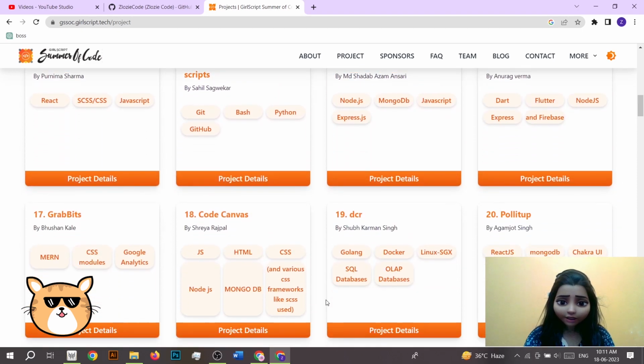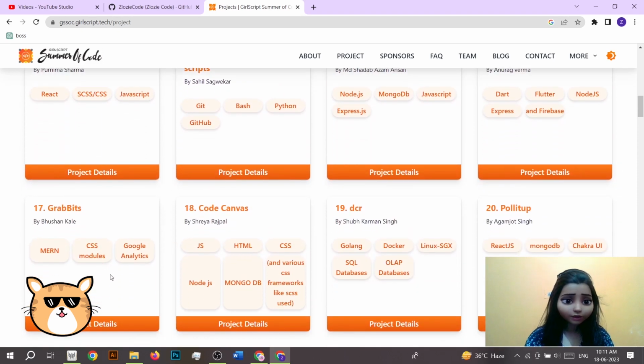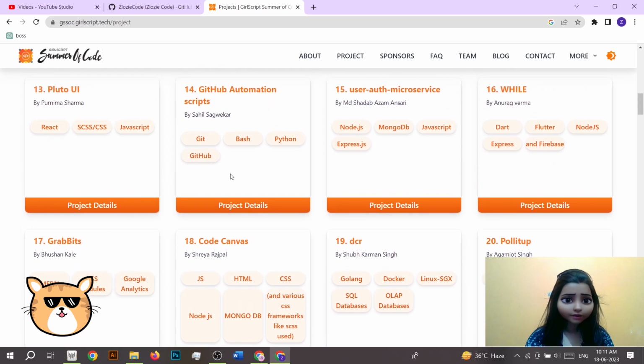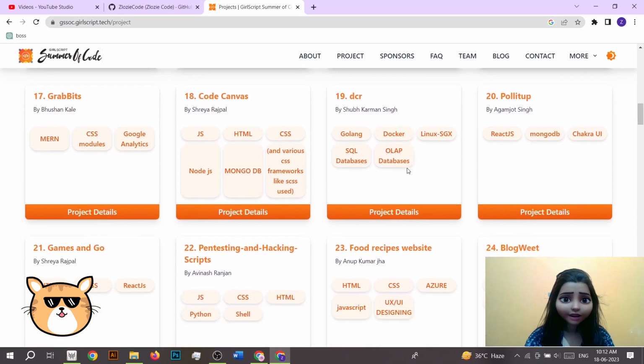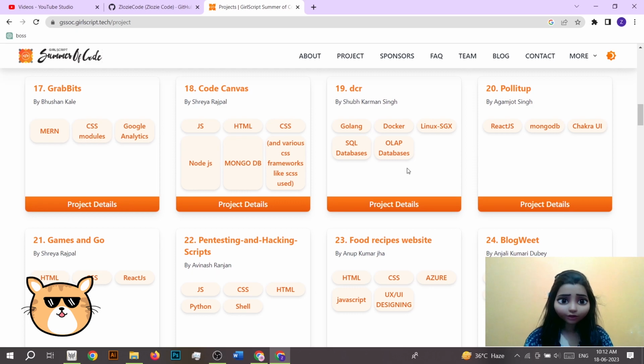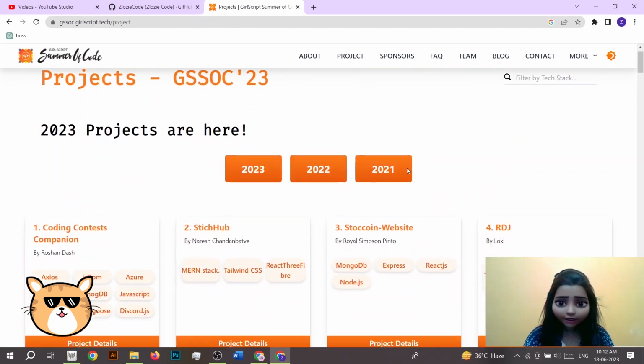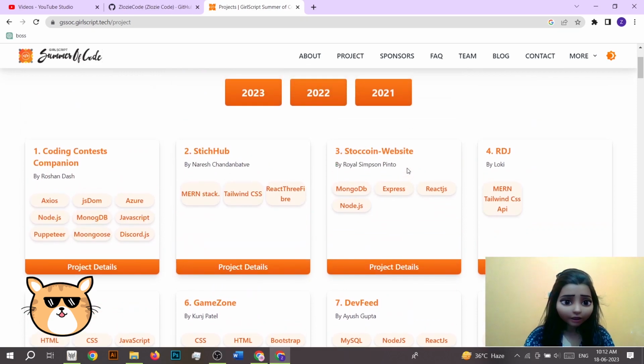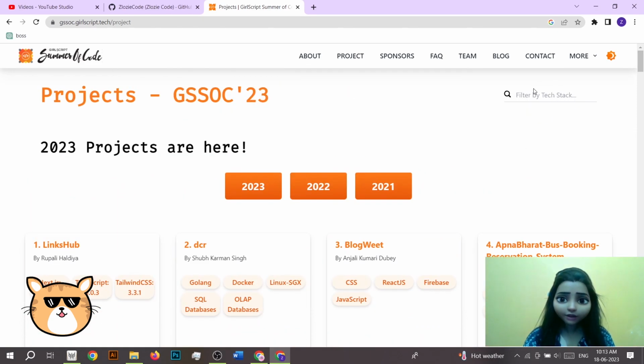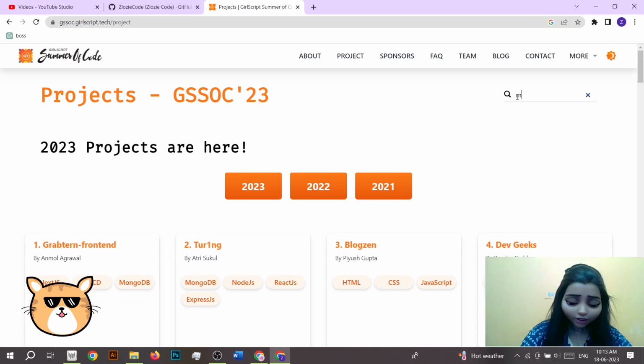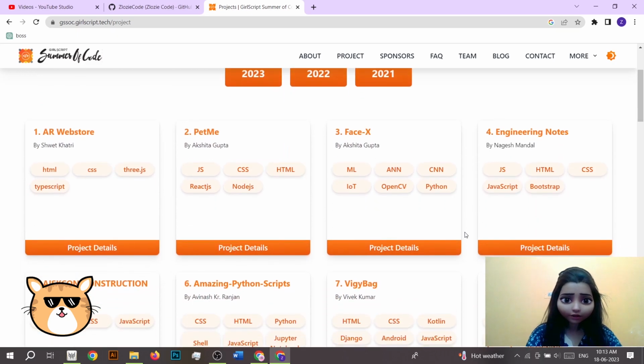Here you can see that there are so many different things. Let's suppose you know how to use React, JavaScript, or if you are familiar with Python, GitHub and so on, you can dive into that type of project and explore it more. So now let's go ahead. Here you can see that you can filter by tech stack. Let's suppose I am an ML expert and I want to contribute to projects related to ML or OpenCV and so on. So I'm just simply writing ML. You can see that now I have so many different projects which actually use ML in them.